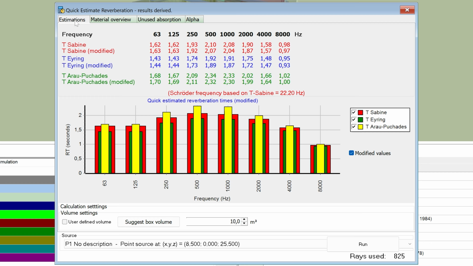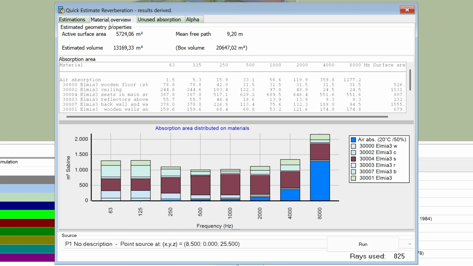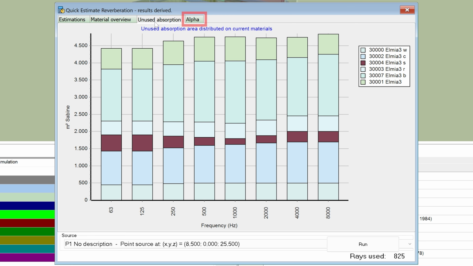You can look at the absorption area of your different materials in the Material Overview. Here, you can even look at the air absorption, which is important in larger rooms. The Unused Absorption tab shows you the assigned materials with the most potential to add more absorption. The Alpha tab simply shows the absorption coefficients of all your assigned materials.